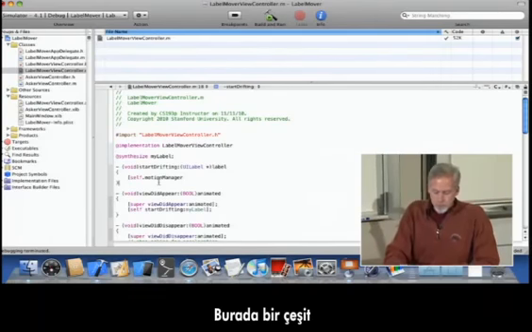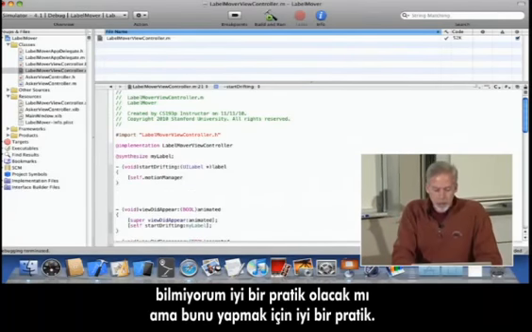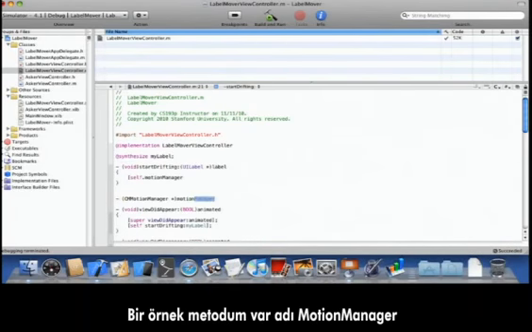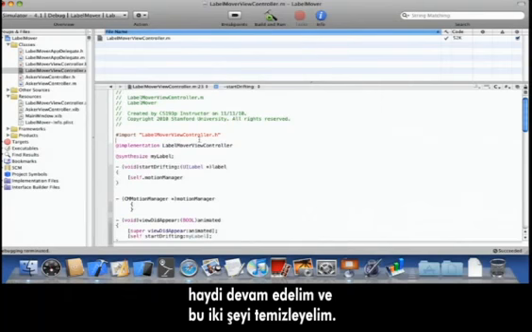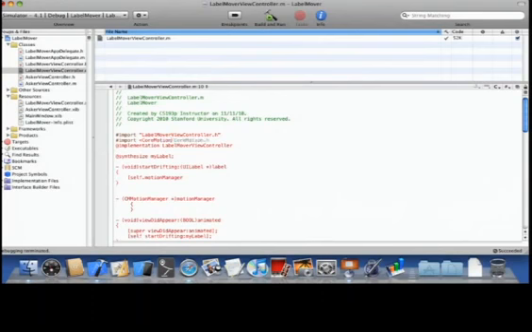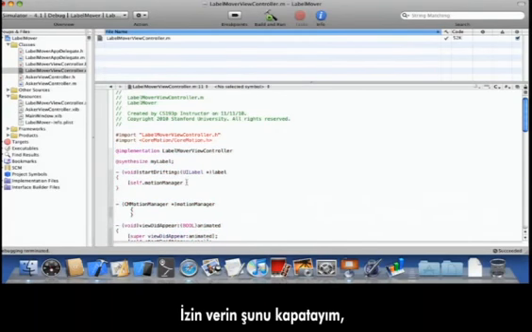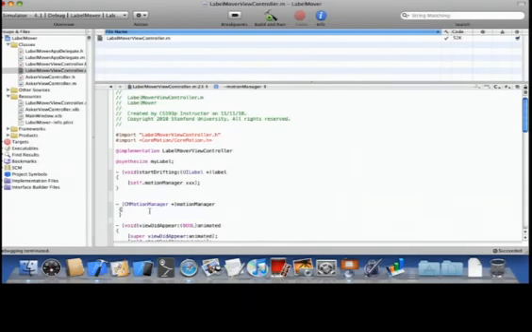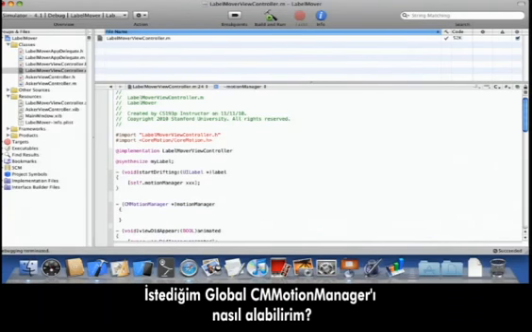Okay, so here's, I don't know if it's best practice, but a good practice way to do this. I'm going to have an instance method here called motionManager. Let me clean up a couple of things over here. First I have to import Core Motion. Okay, so how am I going to get this global CMMotionManager that I want?